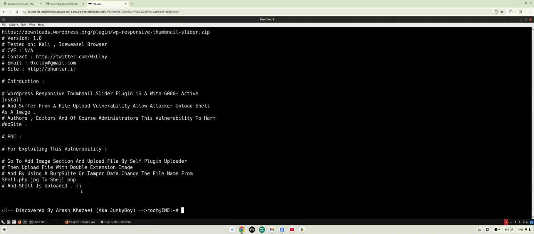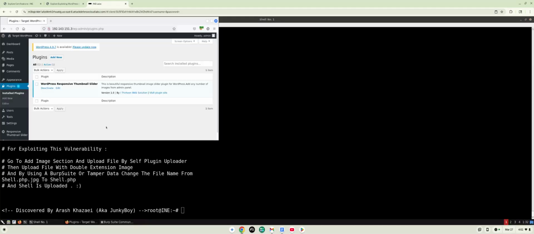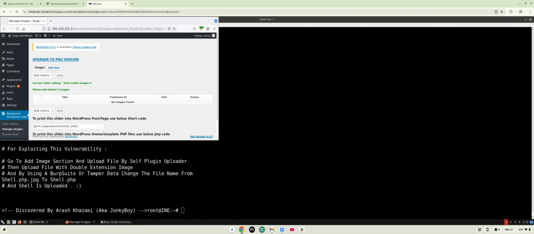So looking down here a bit more, we can actually see that this is giving me instructions on how to use the exploit, how to exploit this vulnerability. So let's go back to the browser here and see if we can put this to good use. Knowing what we know now, I'm going to go down here to Responsive Thumbnail Slider and choose Manage Images. And this is where I would go to upload an image.